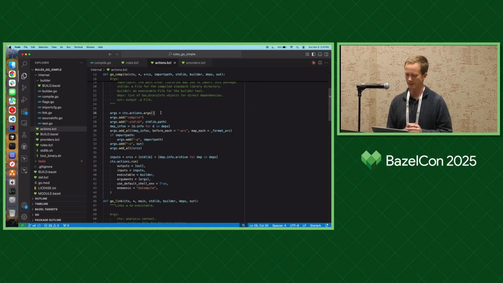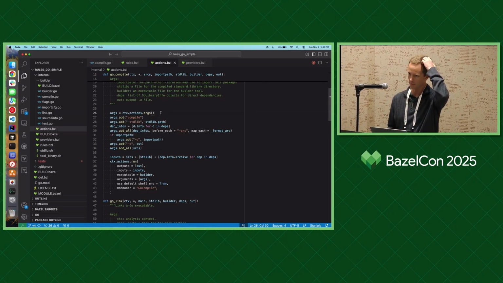So we're going to do something a little bit different here. Before we were passing in arguments as just a list of strings. In this case, we're going to use an args object. So we call context actions args to construct one of these. And then we can call args.add to add a flag to it, to add an argument. This has a bunch of useful utilities if you're formatting command line flags. This comes up in particular when we're passing in our providers. So I give it a list of our dependencies.